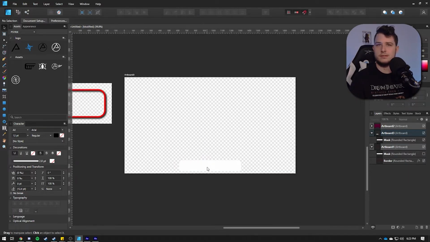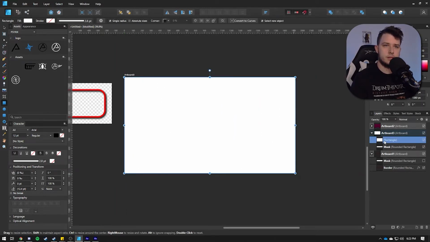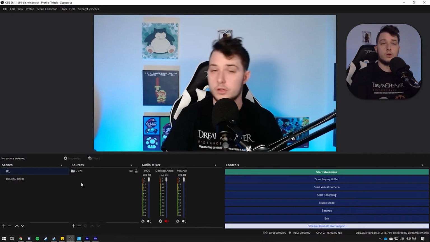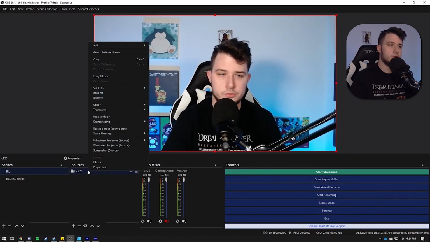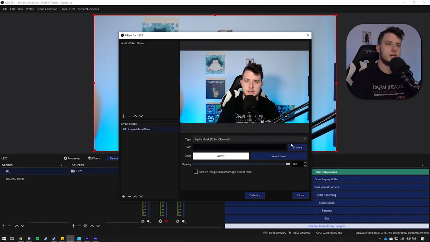Once you have this placed exactly where you want it, create a rectangle right here. That'll be behind the mask, and you'll want this to be white, and then come over here and change the mask to black. Then export this as your mask. So what you'll do now is come to C920, filters, add, image mask blend, okay, browse, mask, select.